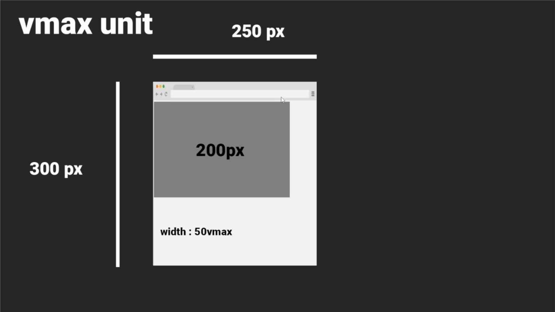In the next example, as you can see, here I reduce the browser width. Now our browser width becomes 250 pixels and browser height is 300 pixels. Now browser height is greater than browser width. So this time the Vmax unit is going to take the height value, 300 pixels, and half of 300 pixels is 150 pixels. So it's going to set the object width to 150 pixels because the Vmax unit always selects the maximum value. And the Vmin unit works the opposite way.